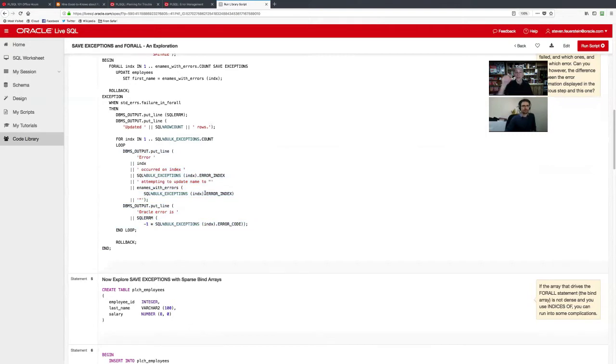You could even say, if the error code, because it stores the error code, is a certain one, like -1, oh, that's a duplicate value on index, let me try to recover with a different statement. And you can actually do statement by statement recovery if that's appropriate. So that's a way that you use SAVE EXCEPTIONS with FORALL to keep on going, but still get the benefit of that bulk processing. All right.